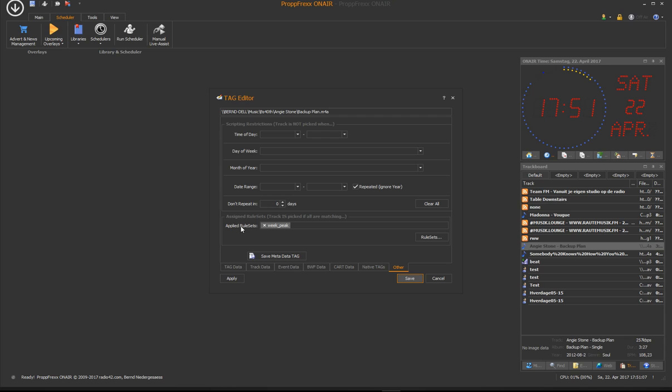You can assign rule sets to a single track. So if you want to use rule sets like don't play this track on Mondays or on weekends or in the morning hours, then you need to assign those rules to each and every single track individually. It's a bit of work, but there's no other way around.